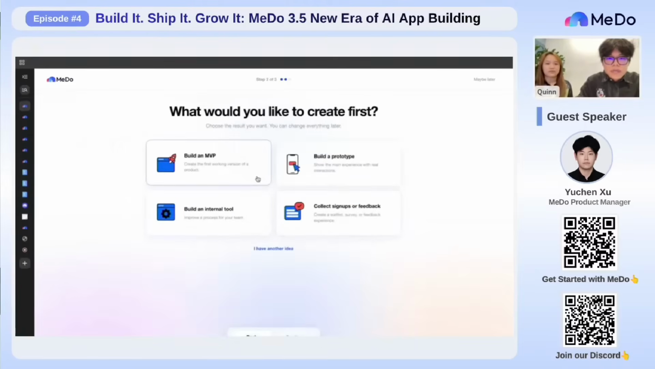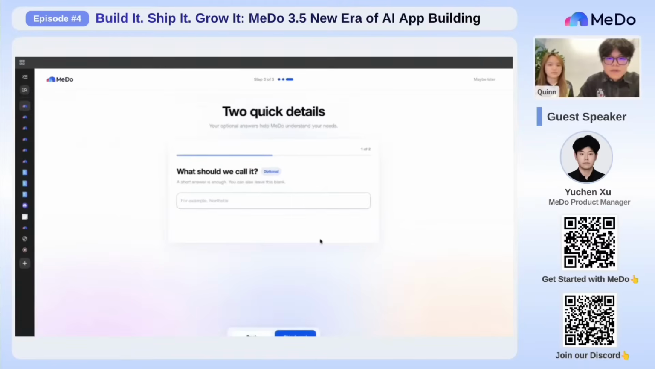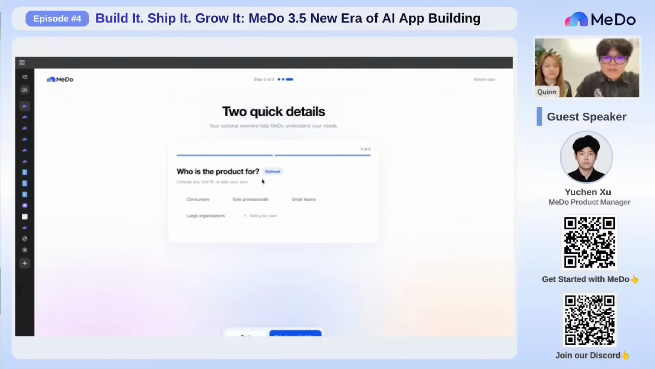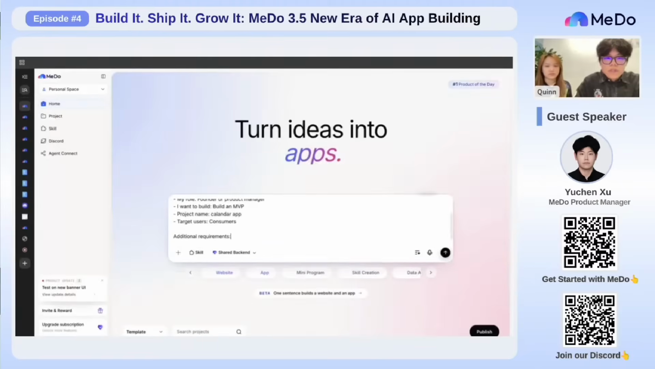And I would like to build an MVP. Continue. What should we call it? I will say I want to build a calendar app. Calendar. All right, next. Who is the product for? I will say consumers. Start building.